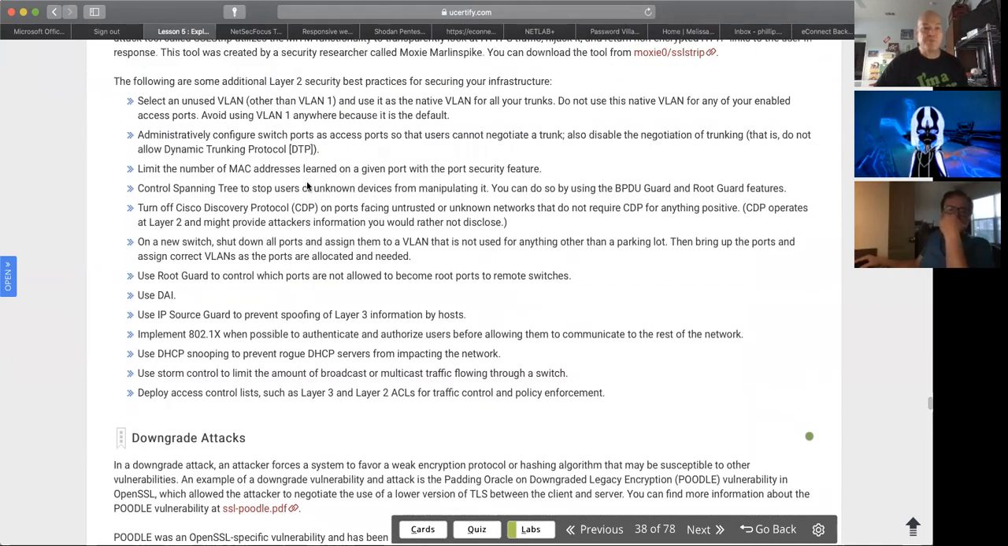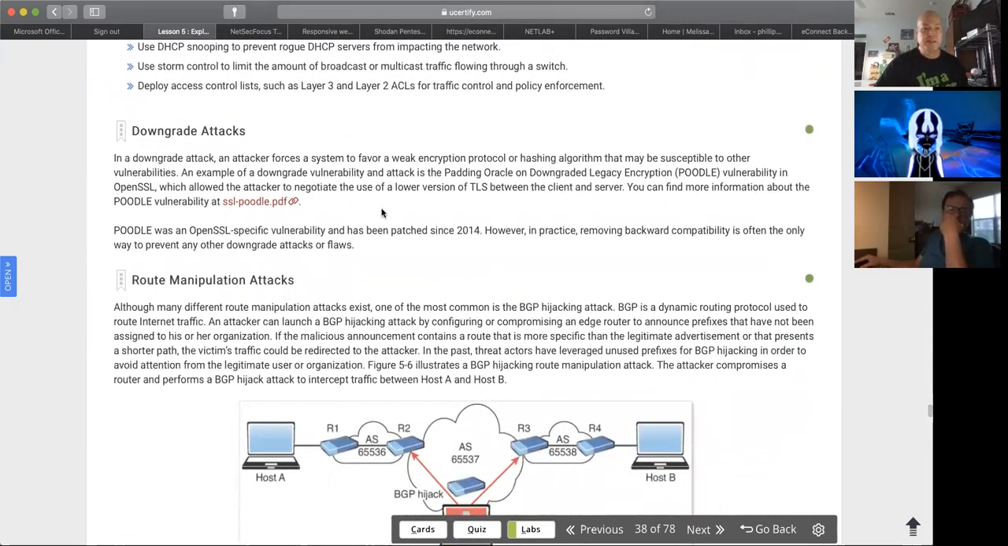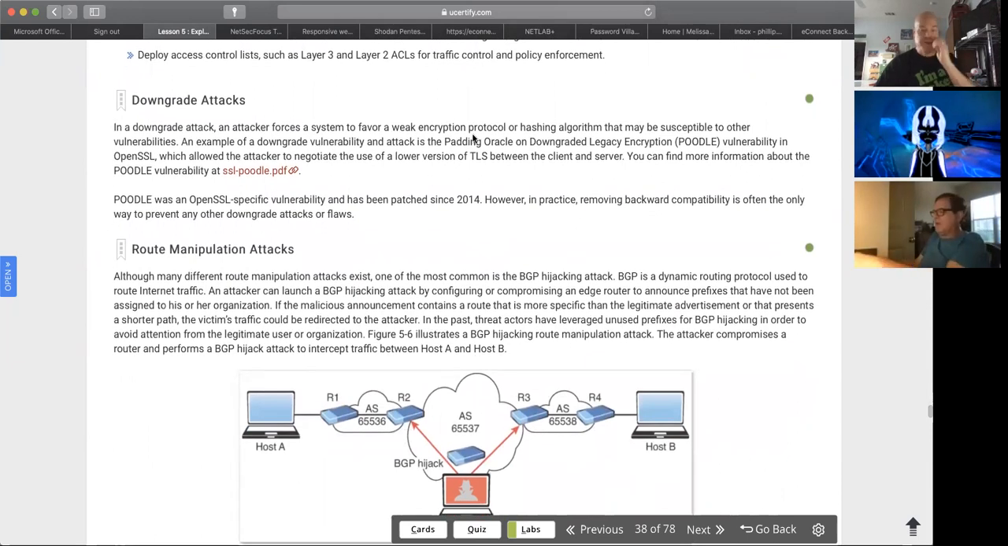So here are some steps on securing your infrastructure. Downgrade attacks. This is getting into your POODLE, your padding oracle downgrade attacks. In a downgrade attack, an attacker forces a system to favor weak encryption protocols or hashing algorithms to be susceptible to other vulnerabilities. An example of a downgrade vulnerability and attack is the padding oracle on downgraded legacy encryption vulnerability, and OpenSSL, which allowed the attacker to negotiate the use of a lower version of TLS between the client and the server. You can find out more information along this link.